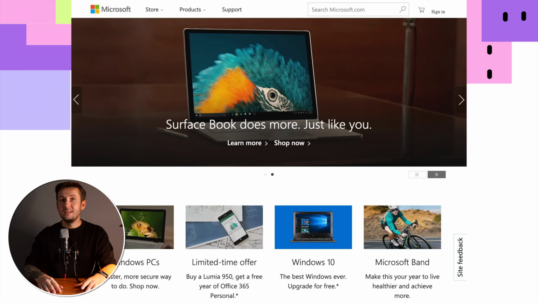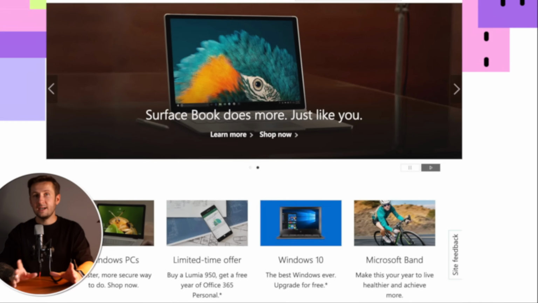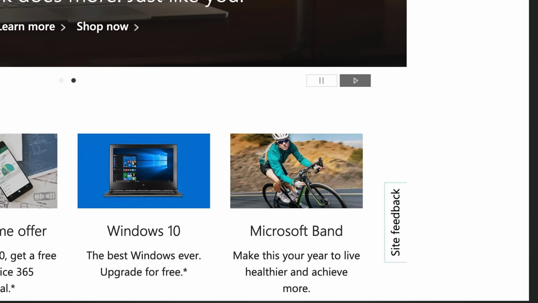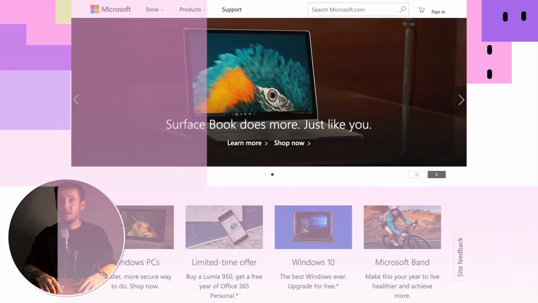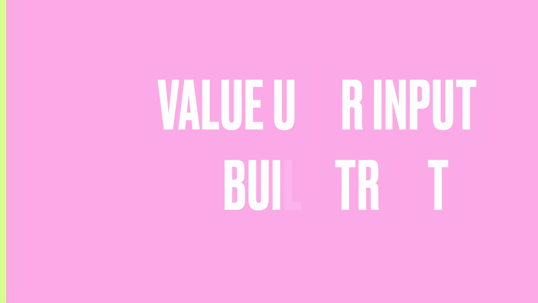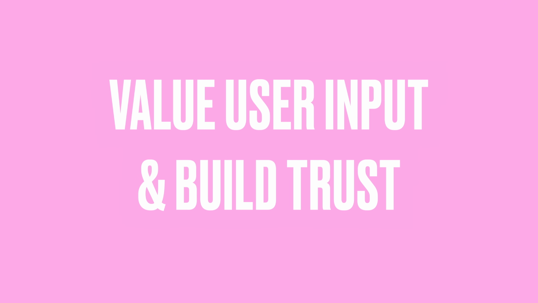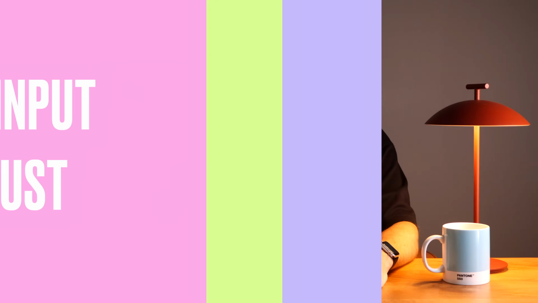And let's not overlook the little things like the side feedback tab on the right side. This is a subtle but powerful tool. It shows that Microsoft values user input and is committed to continuous improvements, which is a great way to build trust and engagement with their audience.